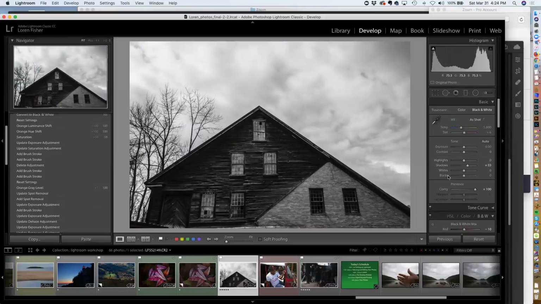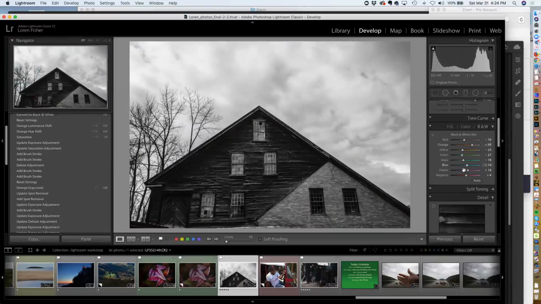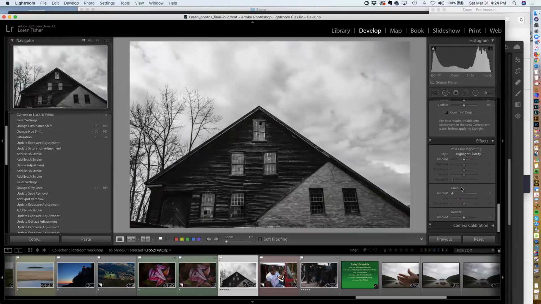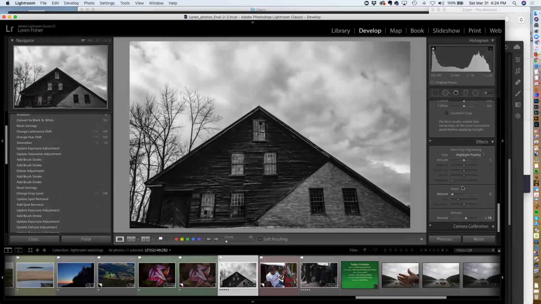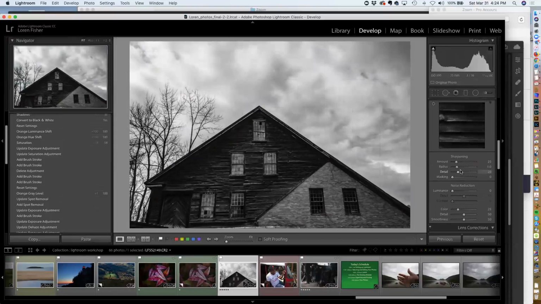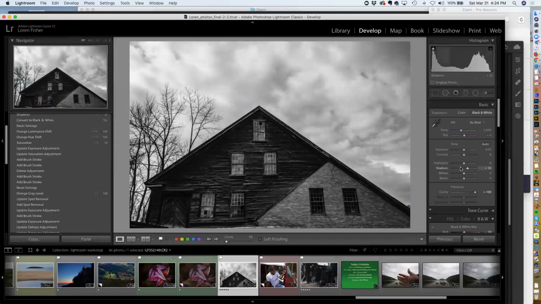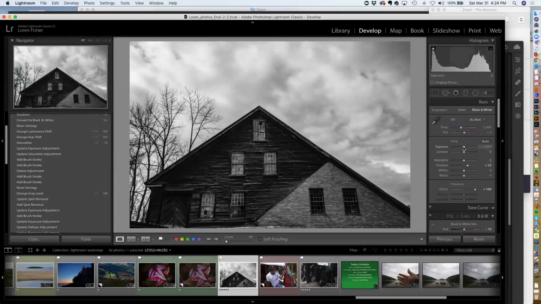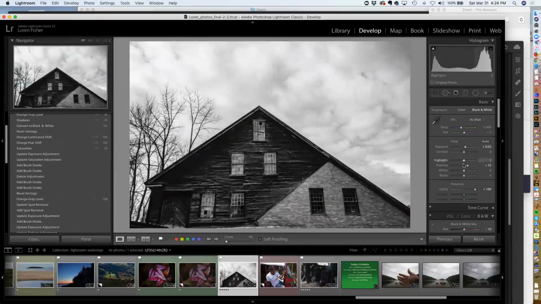Okay, so now the building's not bad. Let me see what happens when I dehaze this whole thing here. It's getting a little dark, so let me punch up the exposure in the building just a touch. And maybe I'm going to open the shadows. Maybe I want the highlights to come out more. What is it that I want here? Shadows darker. There we go.